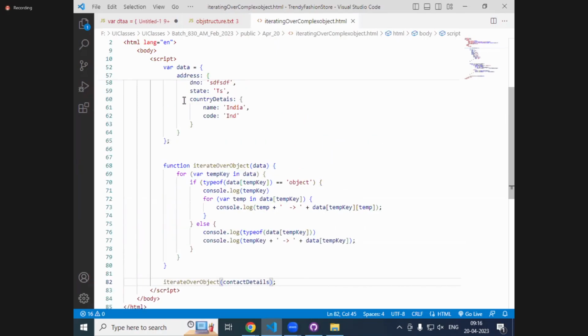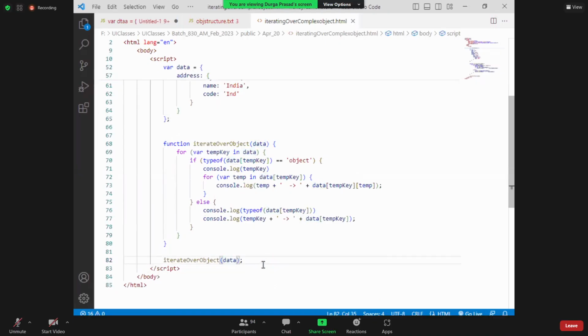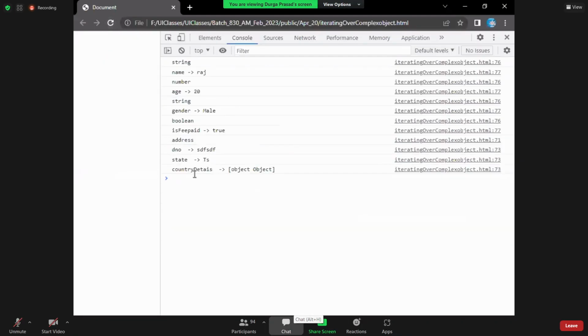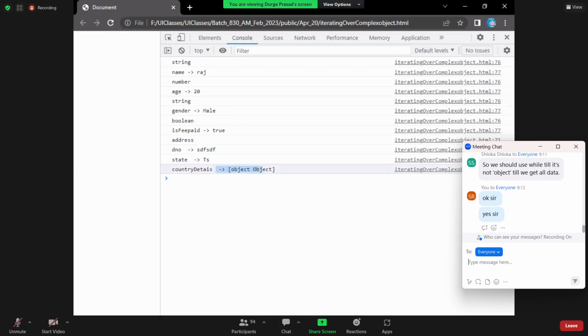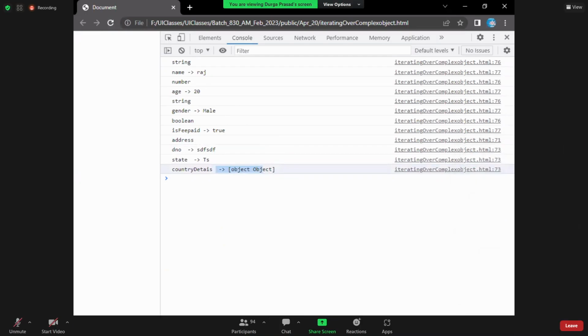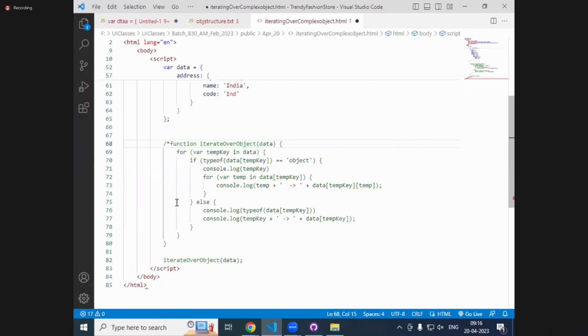Okay, for now, let me solve this only with this structure. Only for this data, I'll try to do this. Are we good up to this? Now, when I reload this page, the country details are not coming here. Now, what do I need to do, boss? What I'll do is comment out this part. This is one solution.